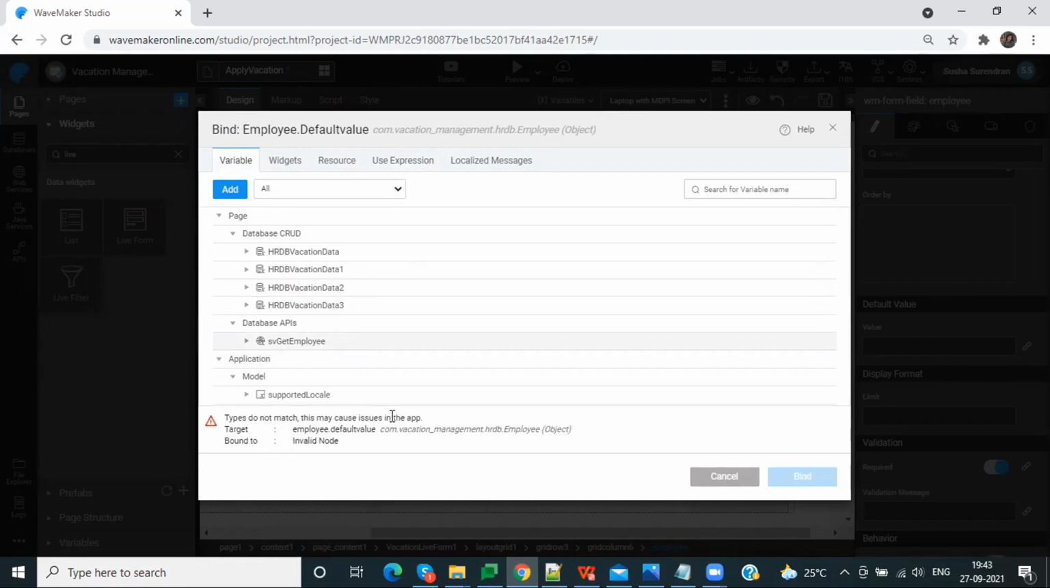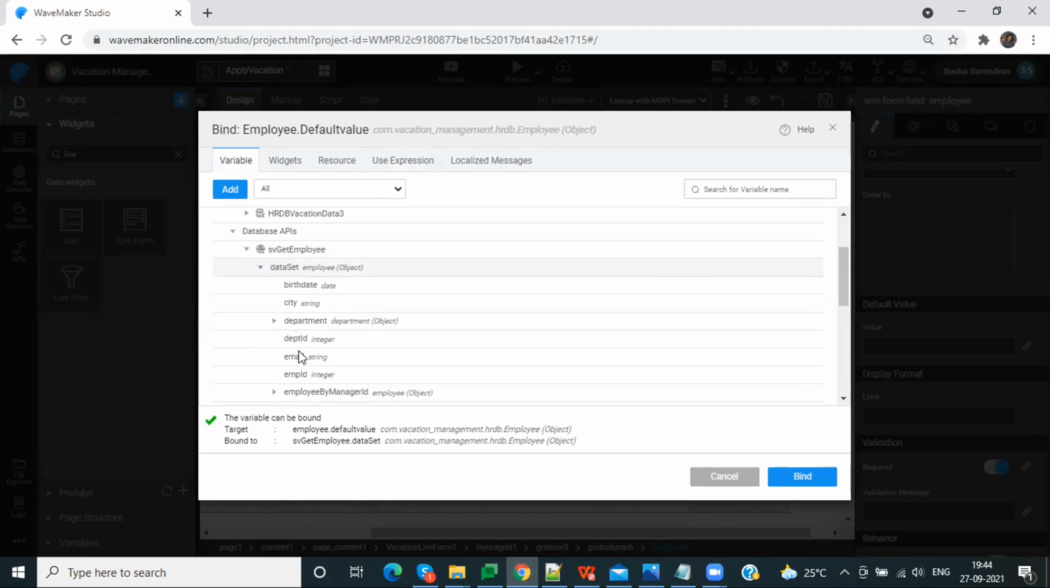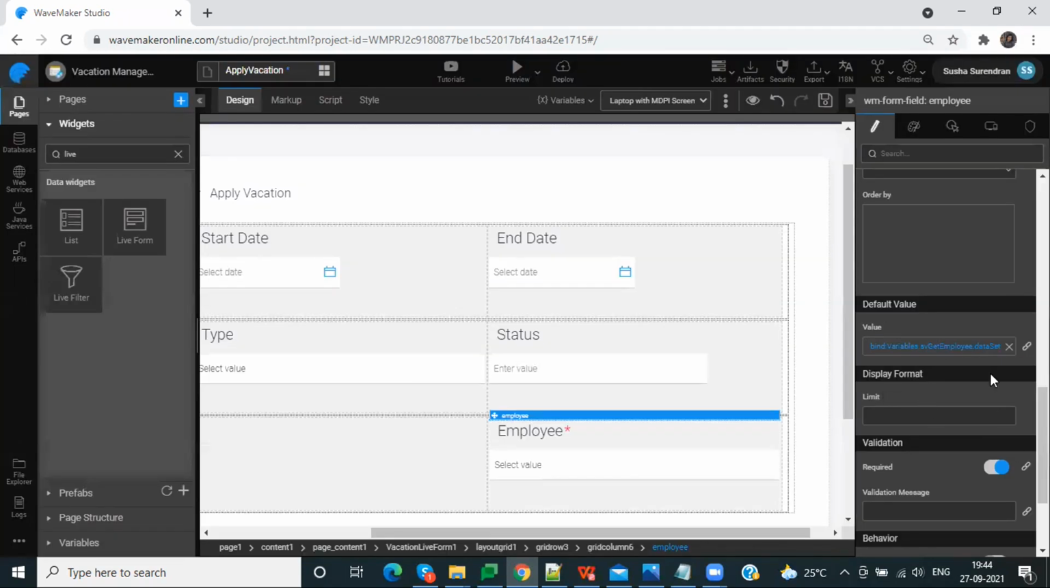You can see a type mismatch error coming up because this is a node, but what we need is an employee object. So I'm going inside. You can see there is a dataset which is the employee object. So I clicked it, and you can see that the type is matching. WaveMaker shows whether the type is matching or not. Under this, there is all the information related to the employee. If you need any specific information, you can select that too, but in our case, we need the object completely. So we are selecting the dataset object. Bind, and the data is bound over here.